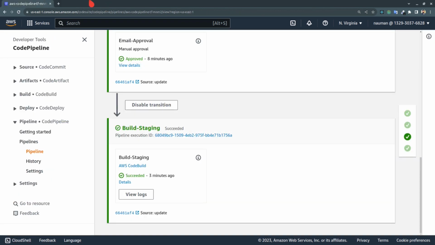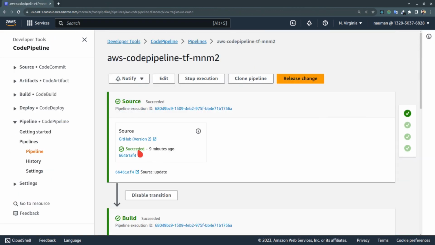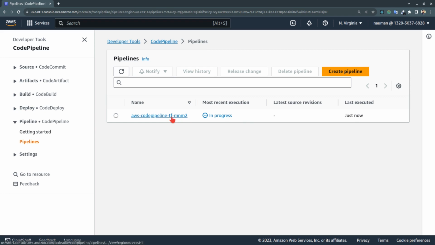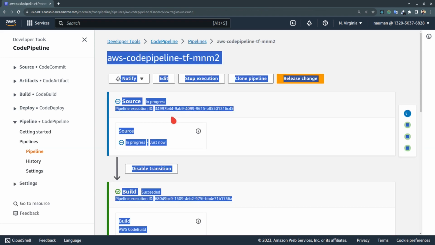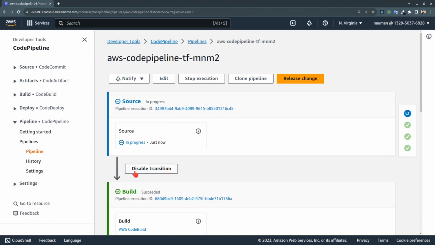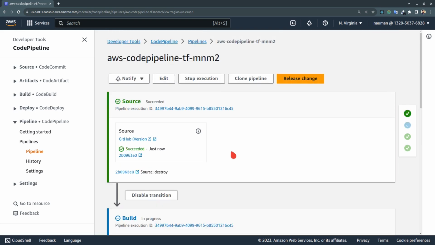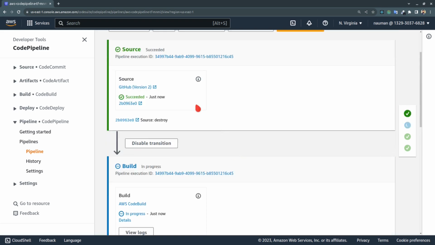Okay, go to the pipeline. Just now, it has been created. The pipeline has started. The first stage of source is in progress. What this will do is it will destroy our development environment, also the staging environment that we created via the Terraform manifest files, all with the help of CodePipeline. So the first stage has been successful.